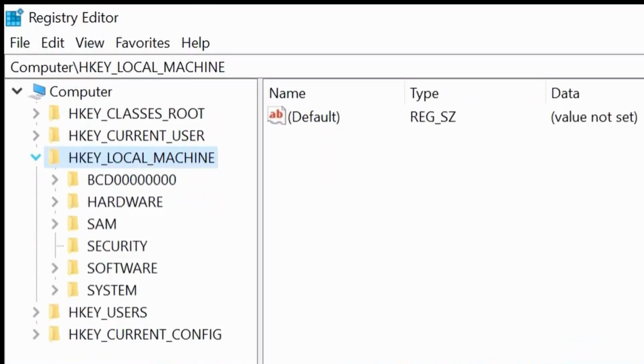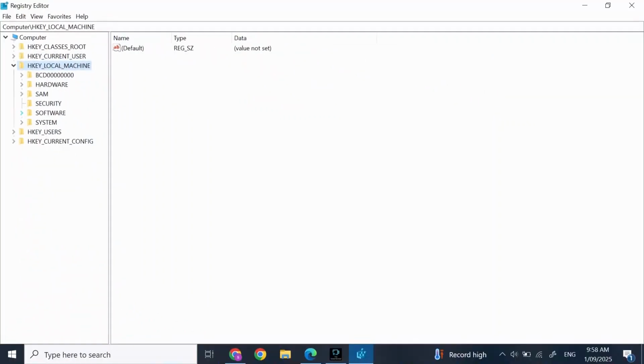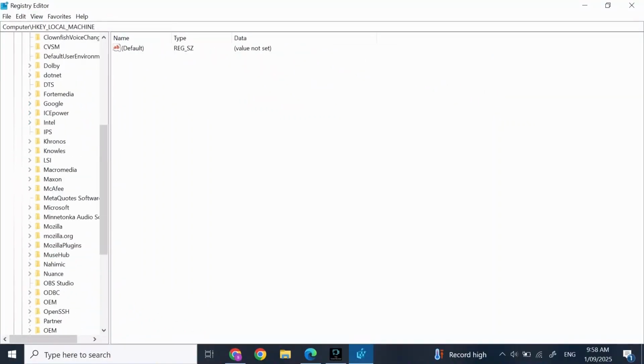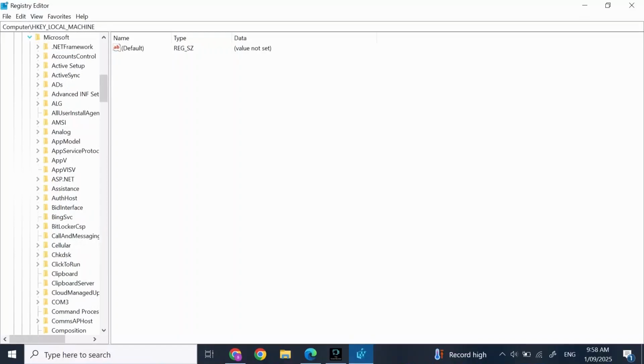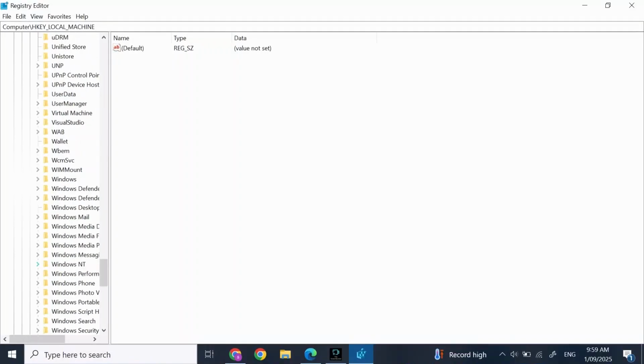In here, expand HKEY_LOCAL_MACHINE. After that, SOFTWARE. Then scroll down and you will find Microsoft, expand Microsoft. After Microsoft, scroll down and you will find Windows NT.